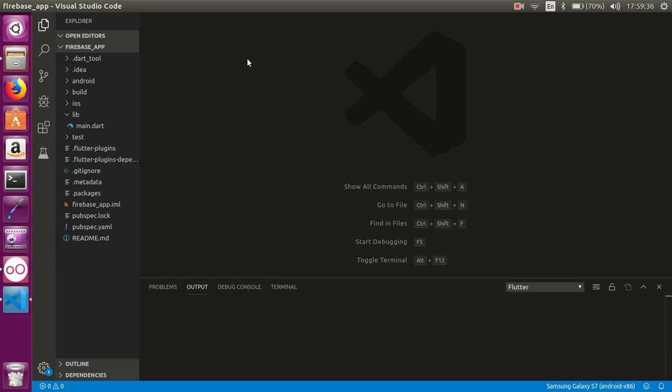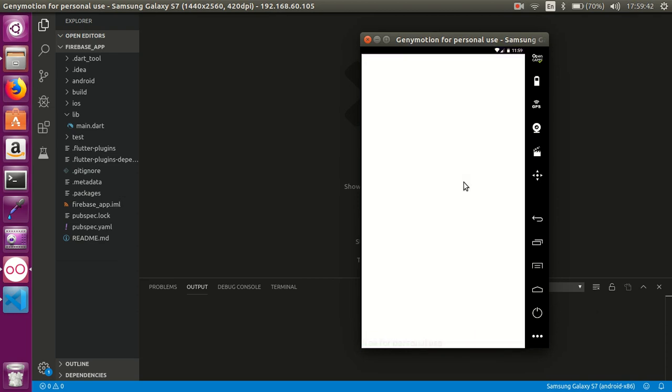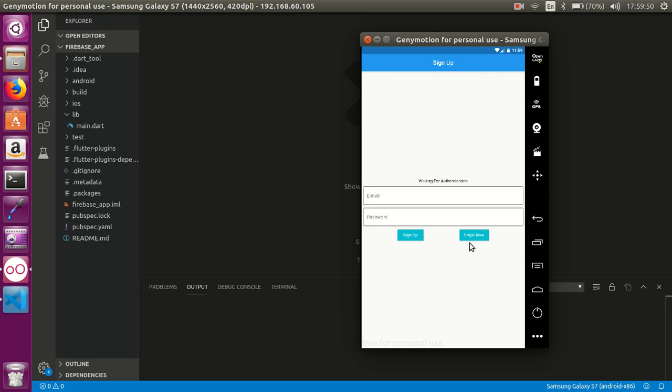So now let's look at the app that we are going to create today. Initially, we will have a splash screen, and then we'll have a login screen and a sign up screen. And here we can sign up our user using their email and password.